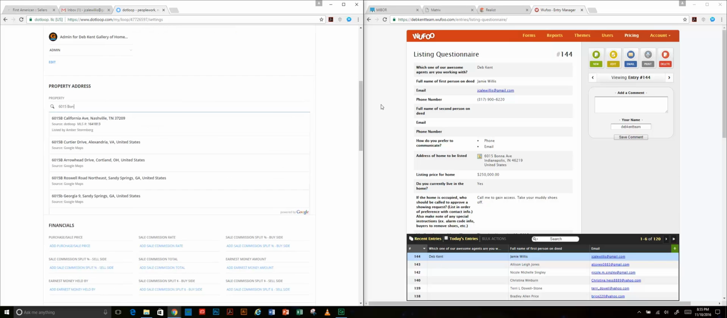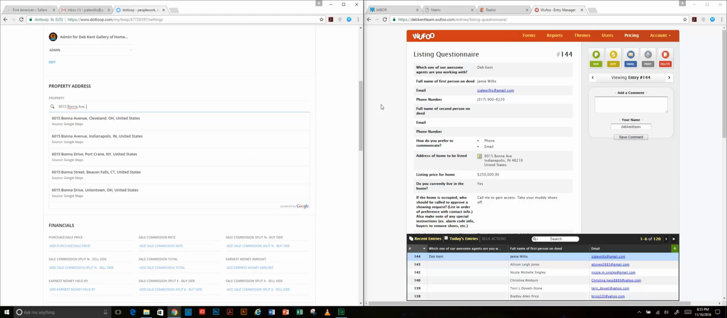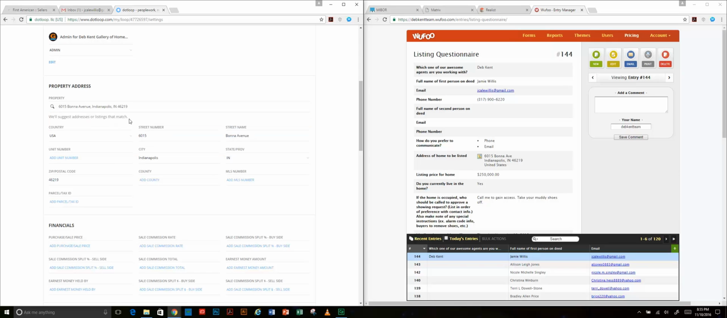And if we're lucky, this will actually want to auto-populate for us as well, and we're okay with that. So we'll click the right one, and you see it fills in your street number, everything. We're going to add the county.